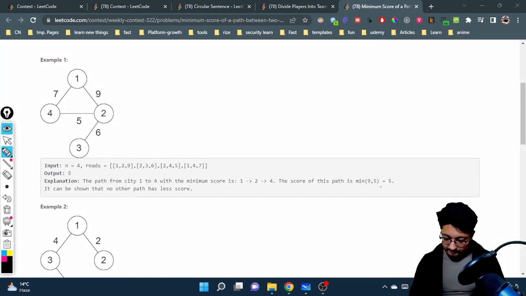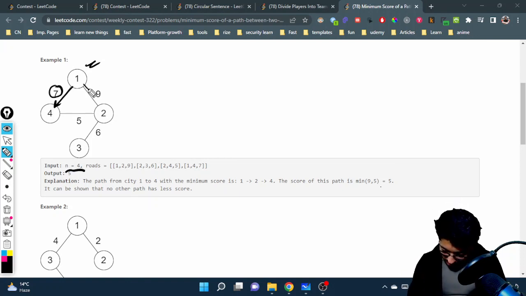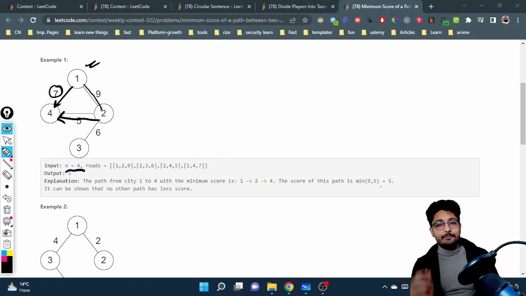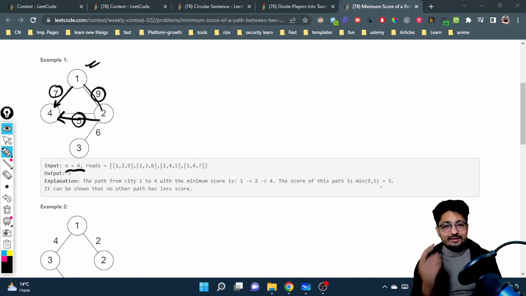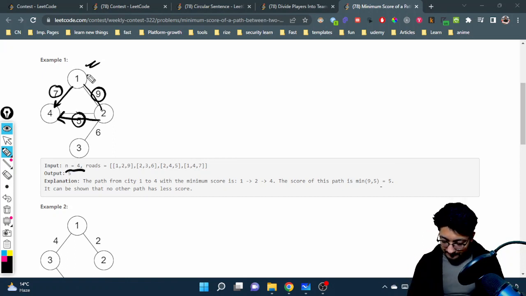What you can see is that if I want to go from 1 to 4, n equal to 4, then the path I have taken is, let's say, 7 only. If I go on from here, then when I've taken this path, whatever is the minimum weight among any path taken, that is the actual score. So if I've taken this path, this is 9 and this is 5, the minimum is 5.